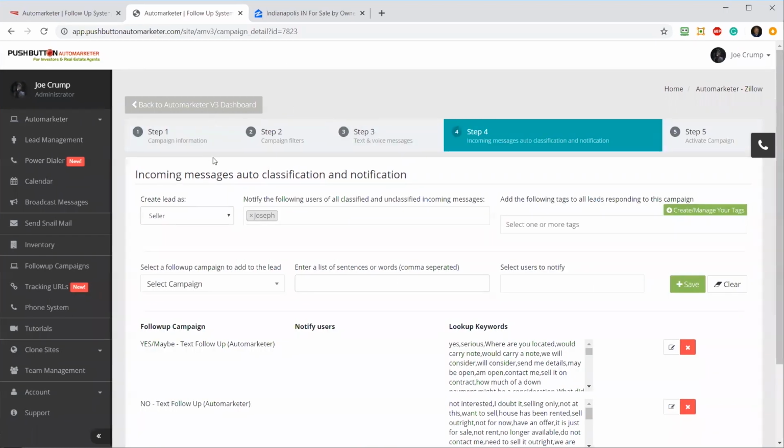These first 3 steps are all about what we're going to send out. This 4th step is all about what's coming back, the leads that are coming back to us, and how they're going to be categorized, how they're going to be indexed. So this lead will come back. We can have it come back as a seller or a buyer. So I'm going to have it come back so it's labeled as a seller.